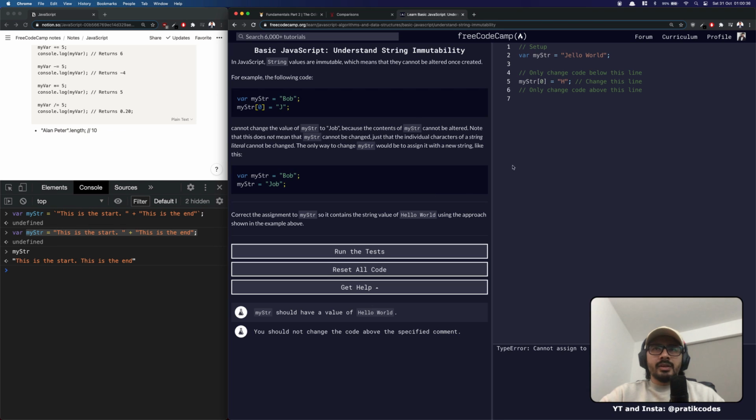Correct the assignment of my string so it contains the string value of Hello World. Yeah, so we can't do that. So we've got to do my string equals, just change it. Hello world.